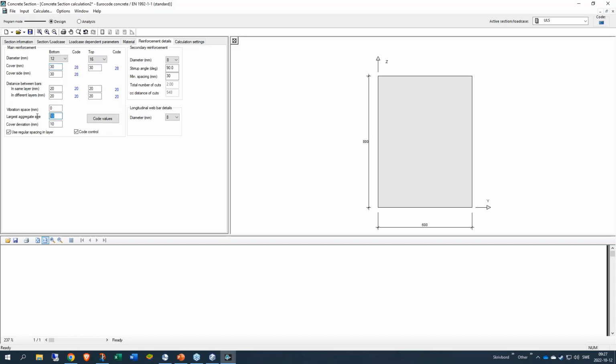Here we will set the aggregate size as well. And now we can see that the distance between the bars will also be affected, and I will actually use the wrong values here of 20 instead of 21, so we can see what happens if I would get this error. As for the stirrups, it is possible to set them here, and it will also affect the code values here. I will use diameter 8 in this example.